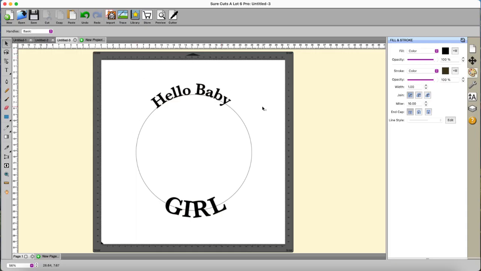Really useful if you're doing badges, if you're doing circular window cards, if you're doing circular shaker cards, anything with a circle, it's really quite handy to do. It doesn't have to be a circle, but that's one of the most commonly used. That's it. That's all I have for you today.